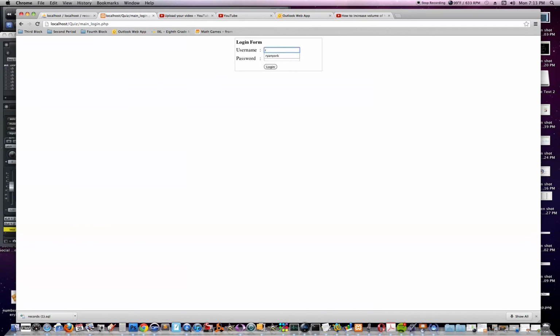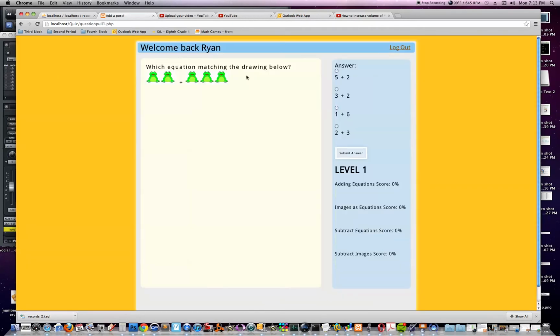So we're going to go ahead and log in, and this is obviously just a little temporary login screen that's not what will actually be there. So we log in with our super secure password of 1234, and we see here we are. We've got our questions here. It knows who we are.